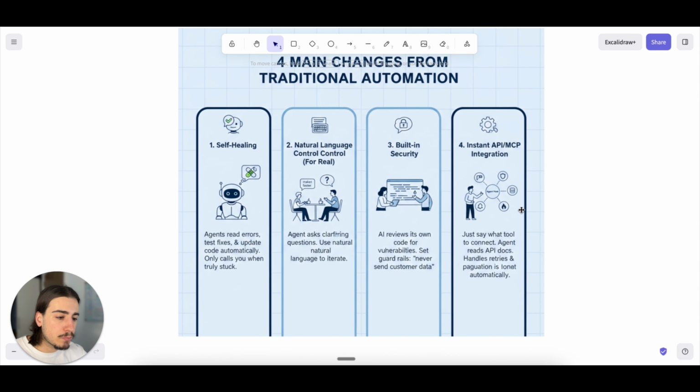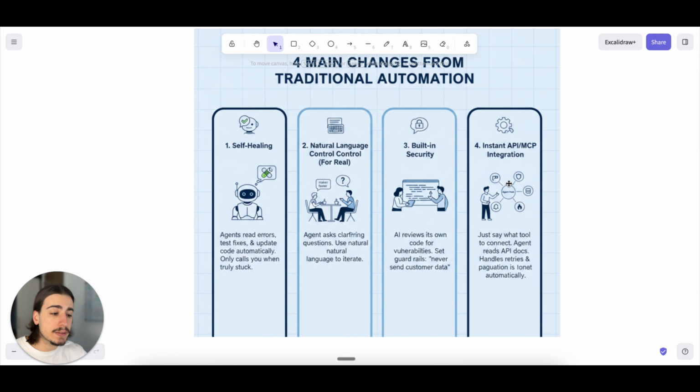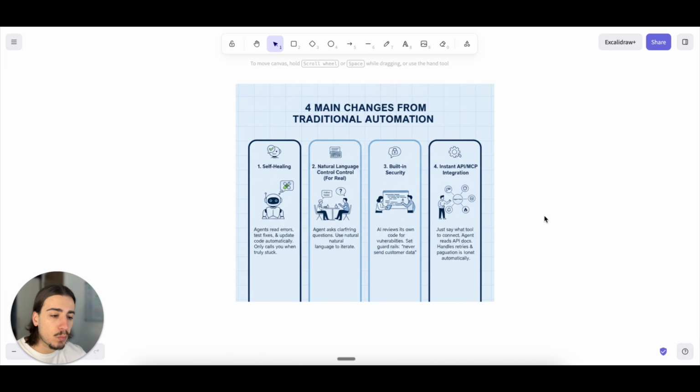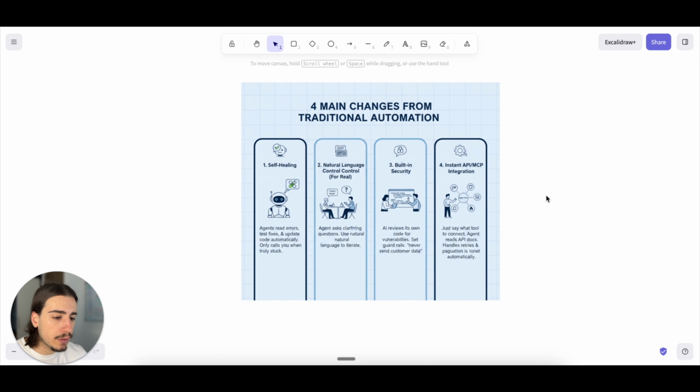And then moving on to the last major change, instant API and MCP integration. Like I mentioned, just say what tool you want to connect, what API you want to hook up to. The agent will go out, read the API docs, and actually just ask you for your API key and then link it up for you automatically. So you can imagine how easy it now is to build automations and workflows within Claude Code, which we'll go through and actually build one out later.